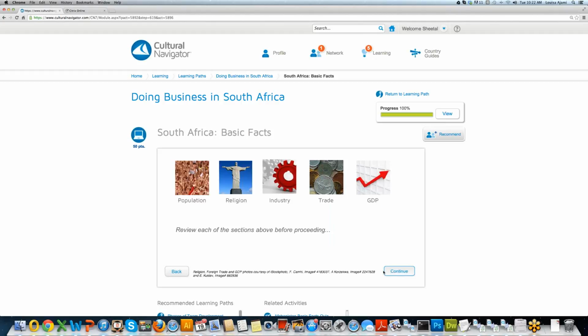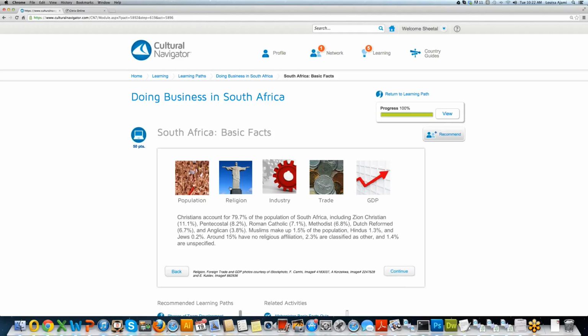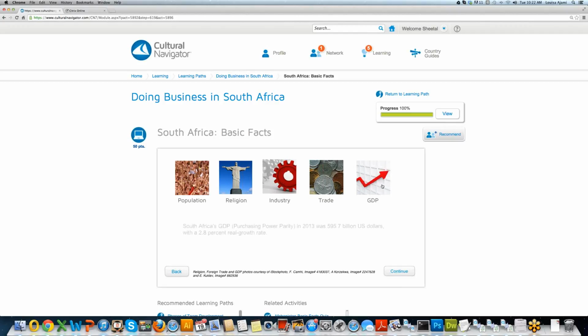On the next slide of the Basic Facts module, you can click on any of the 5 icons on this slide to read more about the country's population, religion, industries, trade relationships, and the country's GDP.